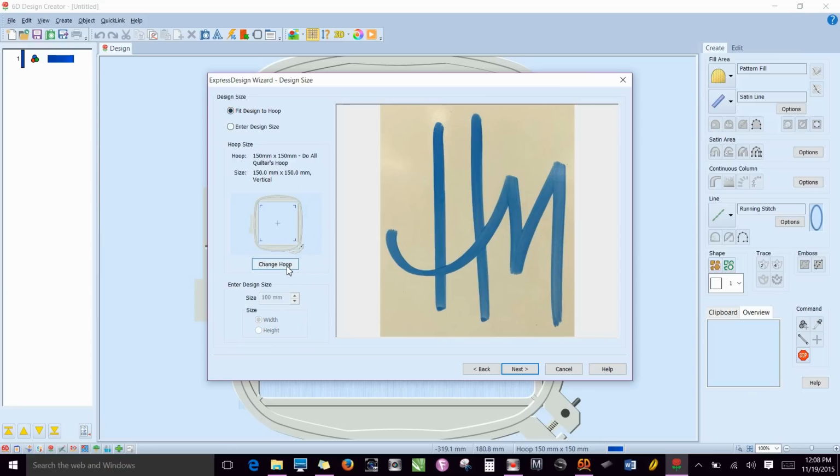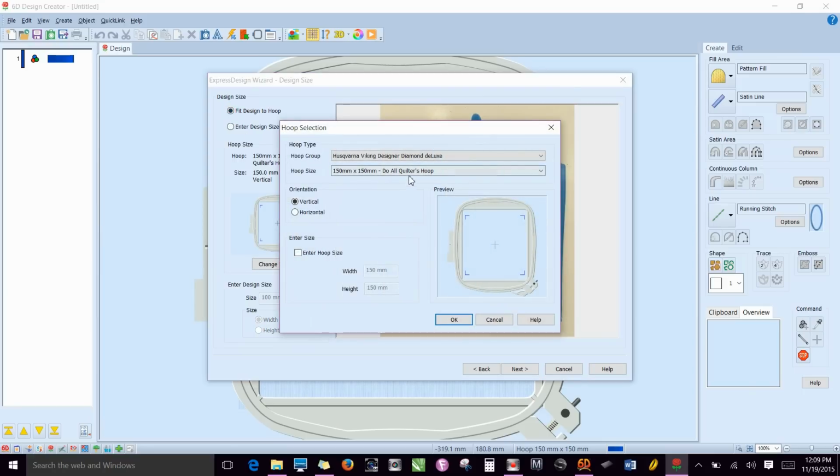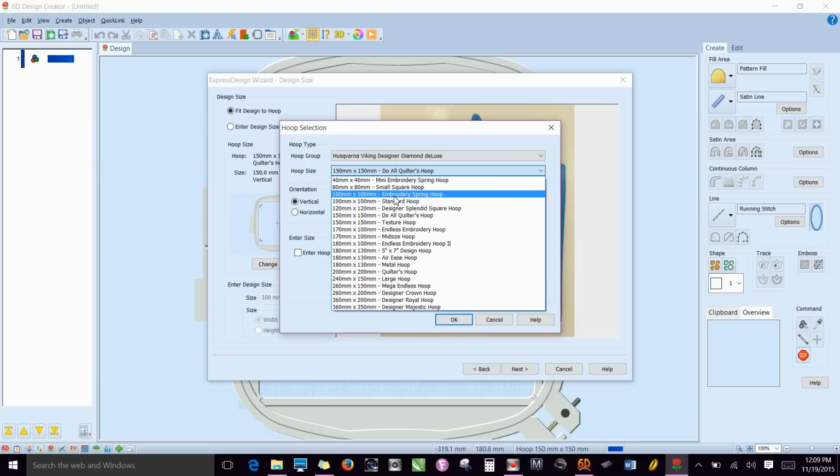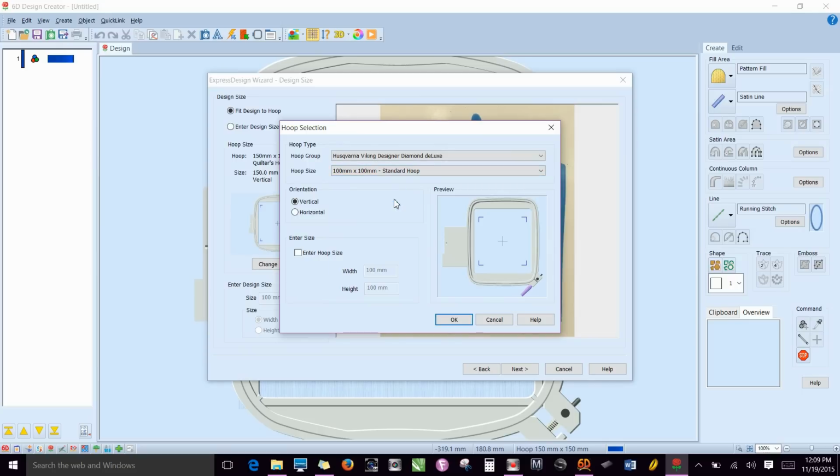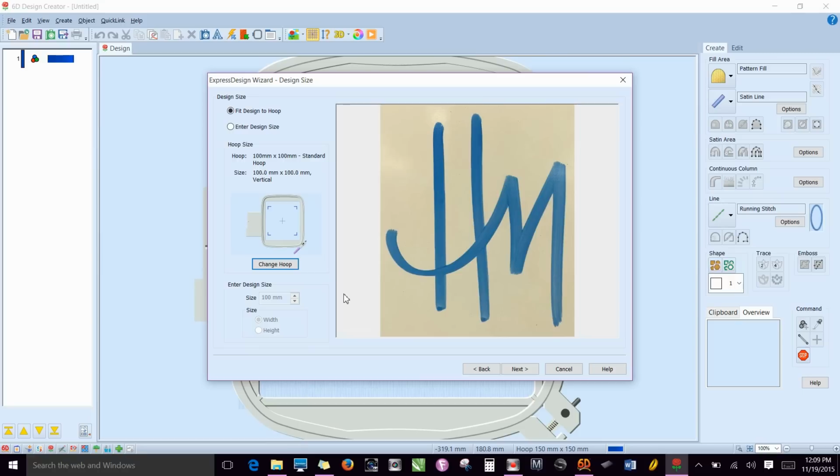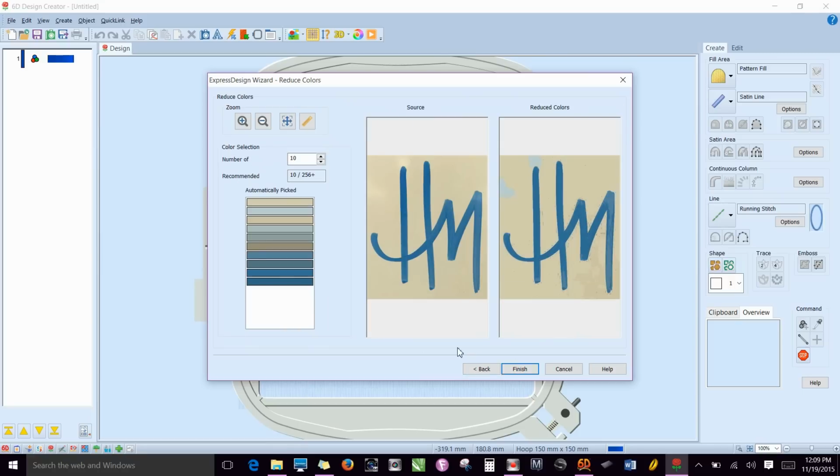I'm going to be using the hoop today, and we are going to do 100mm standard hoop. So that's the hoop that I want it to fit in. I can always adjust the size later, but this is where I'm going to start. Hit next. It's going to try and refine what colors it thinks it's seeing. So this is the actual photo, and this is the colors that the program believes it sees.